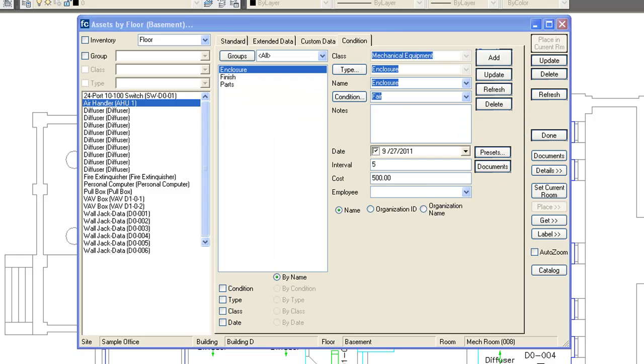We also have the ability to assign condition types to our assets. Once a condition type has been assigned, we can apply a condition rating, an inspection date, even a time period before replacement is necessary, as well as the cost of replacement for capital planning purposes.